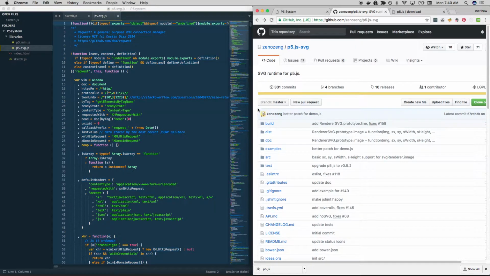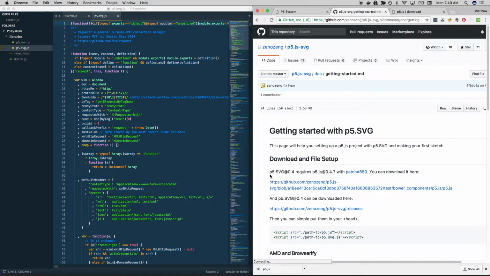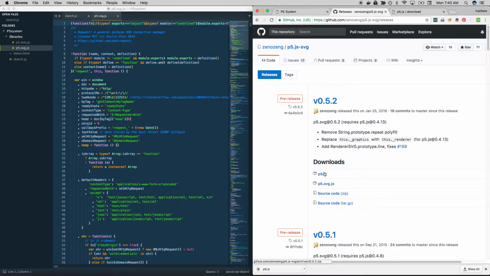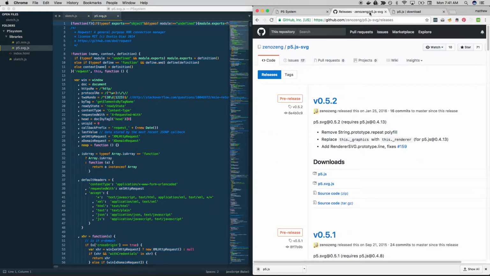If you go to this site, link is in the notes, or you can just take a look up here, and go down to Getting Started, and then go to this Add P5 SVG Can Be Downloaded Here link, and then we're going to get both of these links. So here's the thing. If you go to p5.js and download the latest version, it may not work for you with this library. It requires 0.4.13.